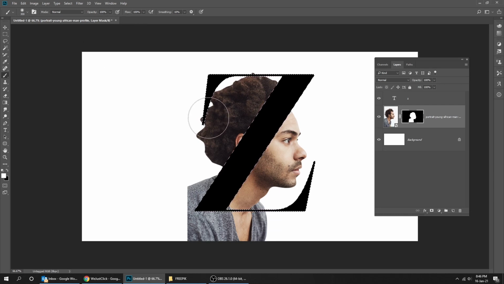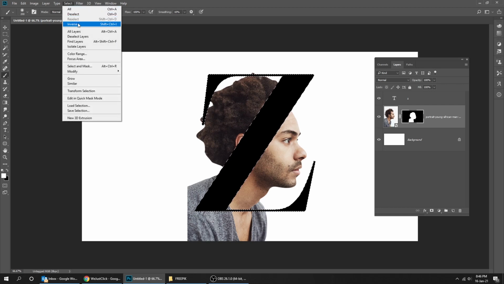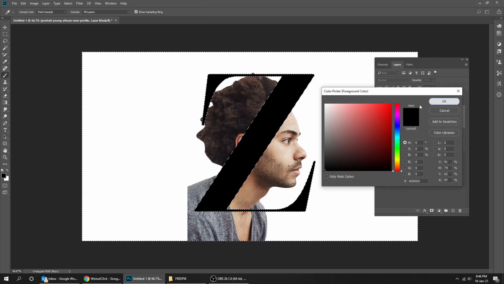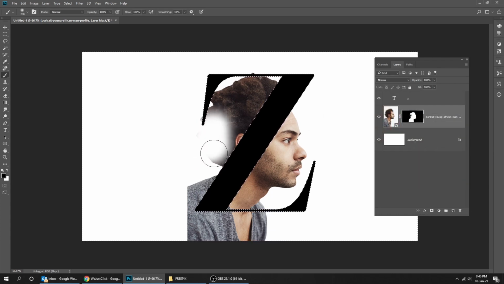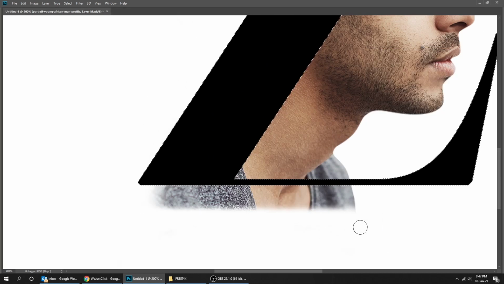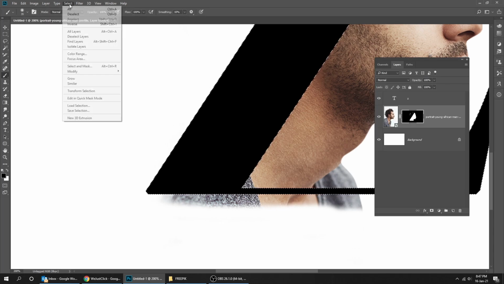Go to Select and choose Inverse, so we can mask what is outside the letter. Make sure the foreground color is black. Start painting. Go to Select and choose Deselect.